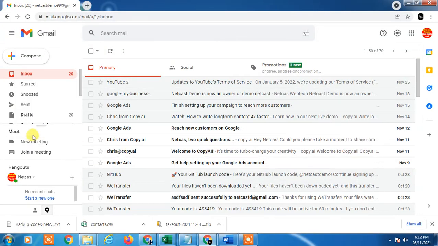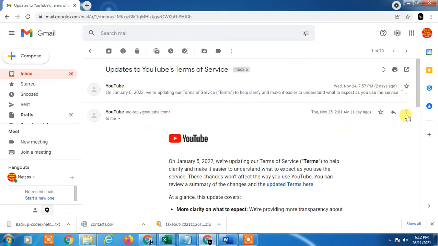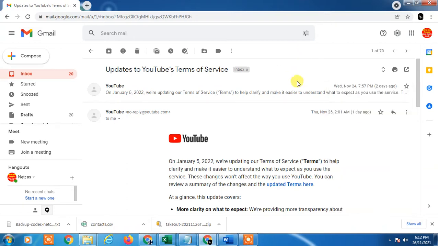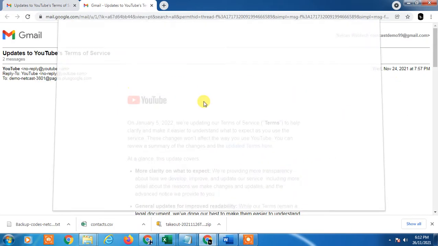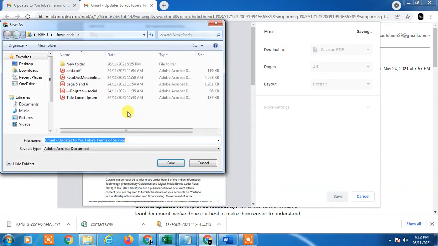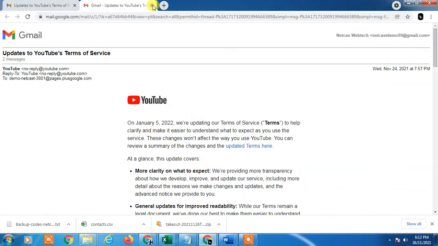So guys, this is my Gmail. If you want to download only one single email, just click on this email and click here on this three dot menu, and you can download from here. If you download it, it will be downloaded as an Outlook file or it will open in Outlook. If you want to save your email as a PDF, just click on print and then print. You have to select save as PDF and save it on your device, so it will be saved as a PDF. So that is for a single email.